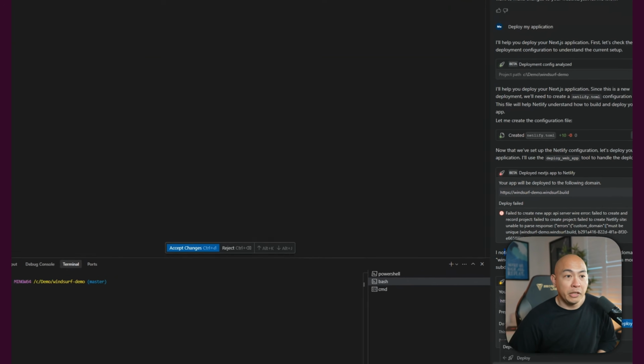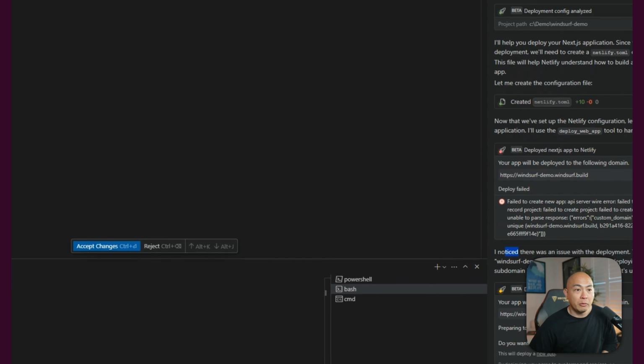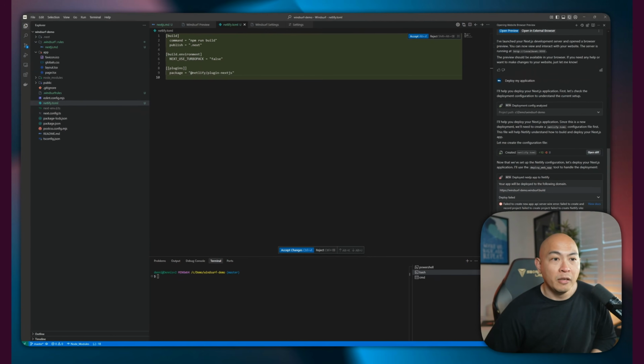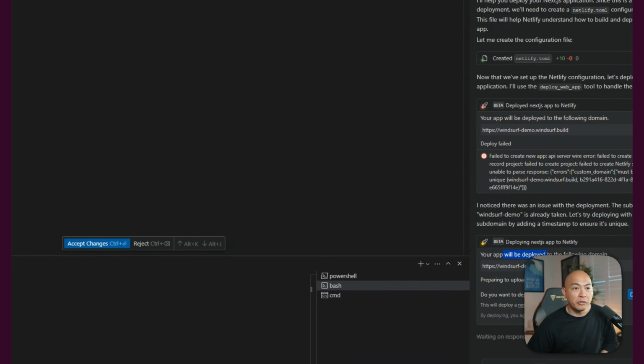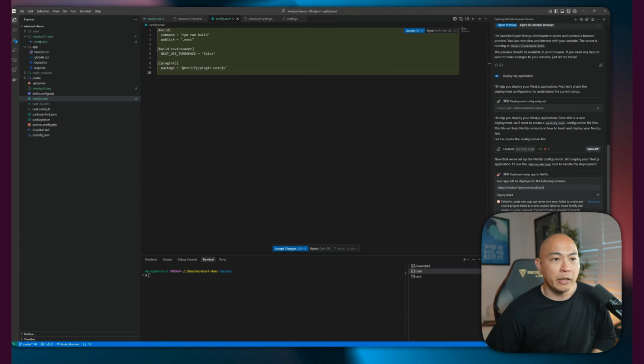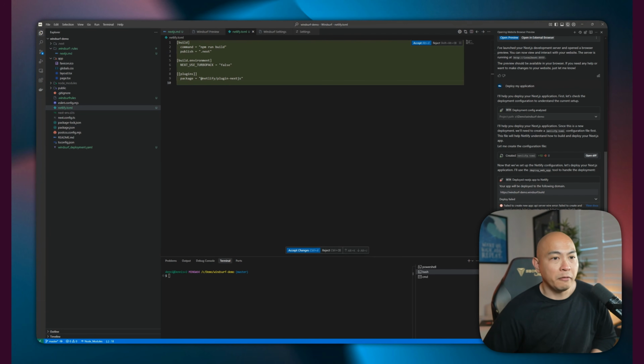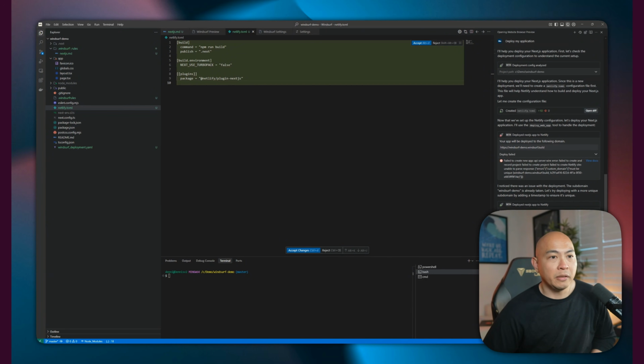All right, so notice here, there was an issue with the deployment. The subdomain Whispr is already taken. So it went ahead and generated a new custom domain. Let's click on deploy once again. So now it's uploading the files. Great news, your Next.js application is being deployed. Here are the details. It'll give you the project ID and deployment status.